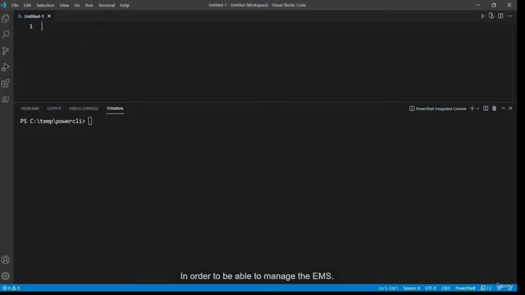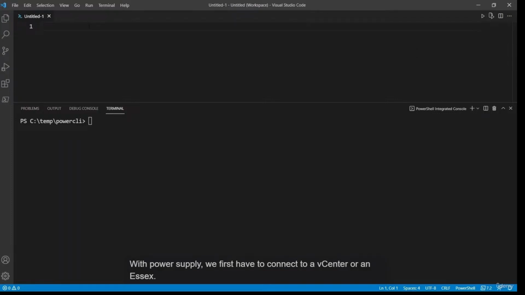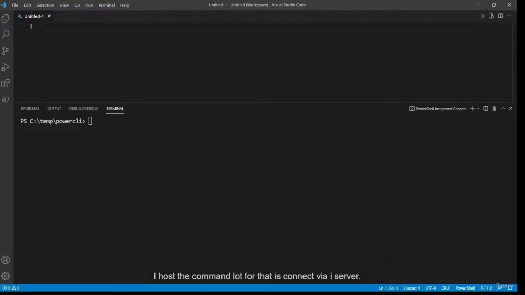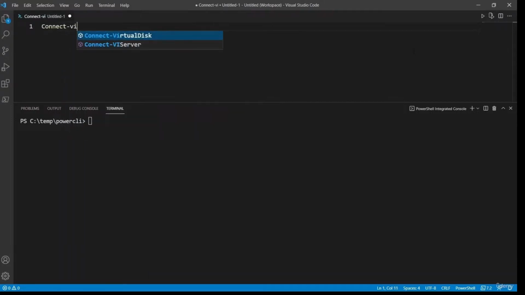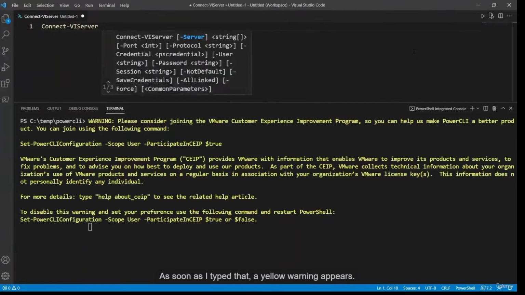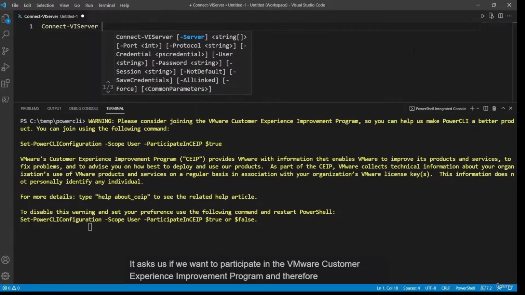In order to be able to manage VMs, data stores and so on with PowerCLI, we first have to connect to a vCenter or an ESXi host. The commandlet for that is connect vServer. As soon as I type that, a yellow warning appears. It asks us if we want to participate in the VMware Customer Experience Improvement Program and therefore send data to VMware. If we do nothing, the message appears over and over again, which is quite annoying. The good thing is, we also get the command with which we can set our preference.